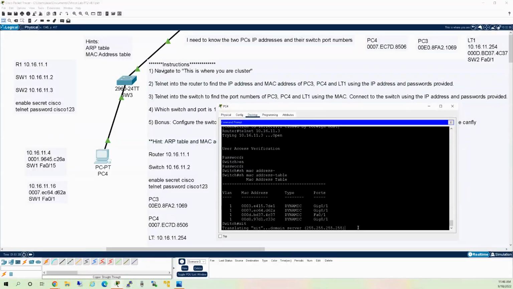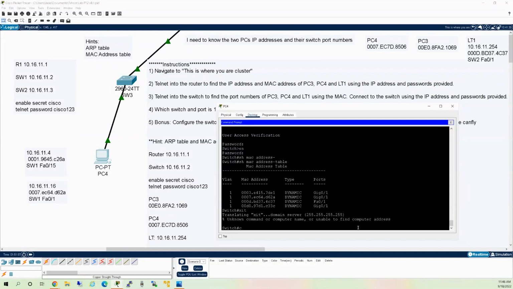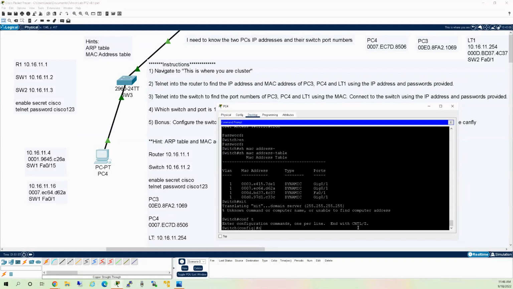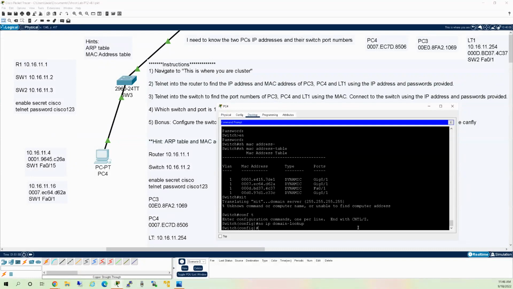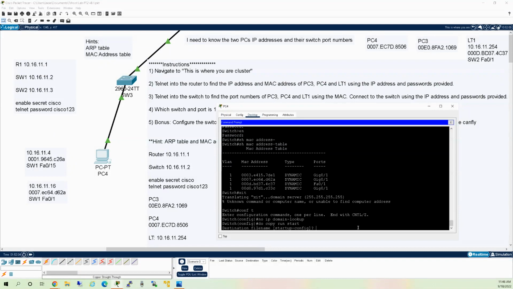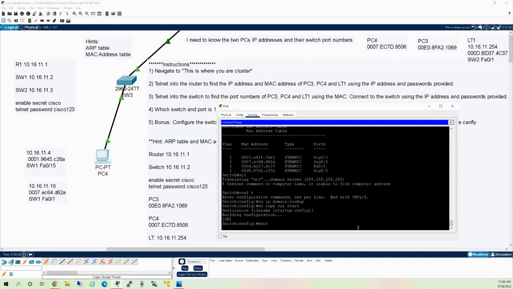I'm here making a YouTube video. This thing is telling me to take a recess. You know, eat a Kit Kat. This is unnecessary. Come on now. I need to figure this out. Alright. Conf no IP domain lookup. Alright. I won't have to do that again. Let me save my work. Copy line start. Okay. Save that. Exit. Exit again.